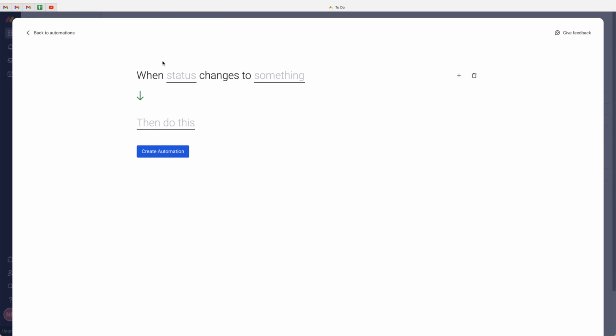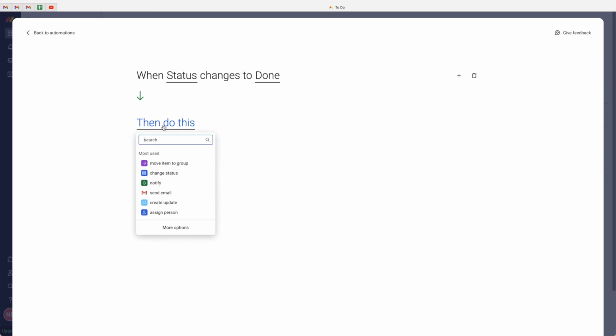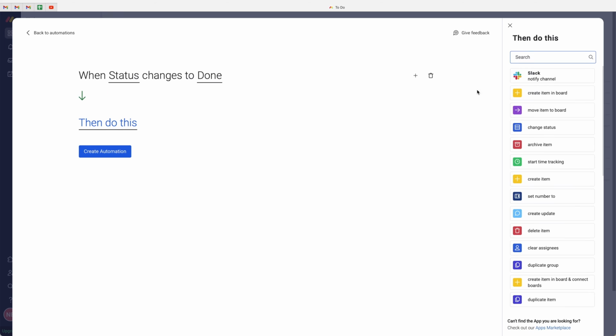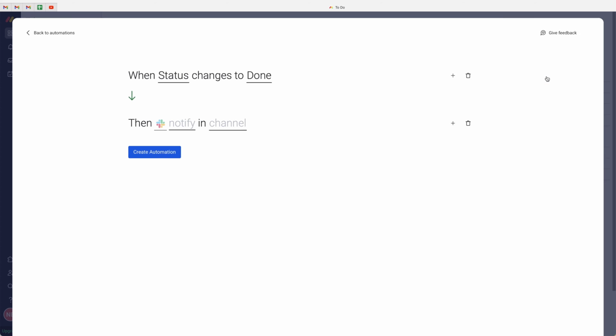Now, let's imagine when this status is equal to, and we need to select the status column, done, in other words, i.e. once the sale has been won, we then want to notify our Slack channel. So I'm defining our trigger when status changes to done, and then we need to create our action, which is the then do this part of this automation. So all we need to do is select then do this, go to more options, and you will see at the very top here, we've got Slack notify channel, okay? All you need to do is select this option.